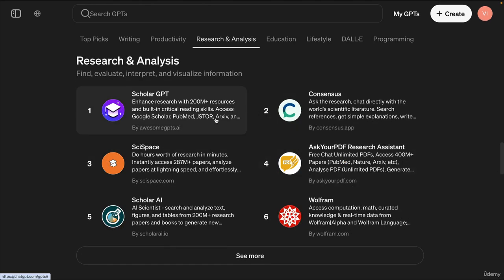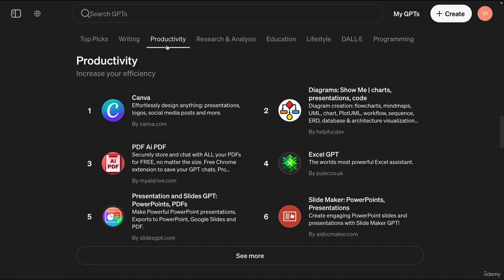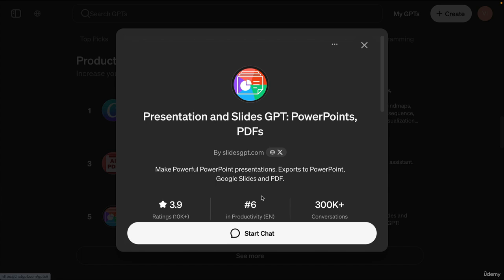For example, if you are doing some kind of research, you might want to use the Scholar GPT, which will reference scholarly sources and will help you write better than the typical ChatGPT response, which will be referencing other websites and data that might not be as scholarly. Under productivity, you can see that Canva has a GPT. There's one specific for creating diagrams, for creating slides like PowerPoints.